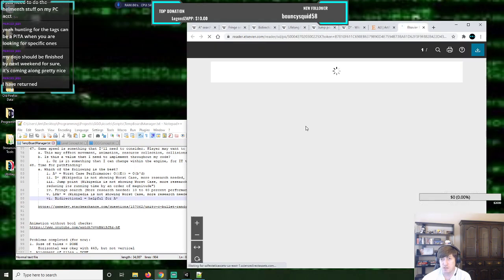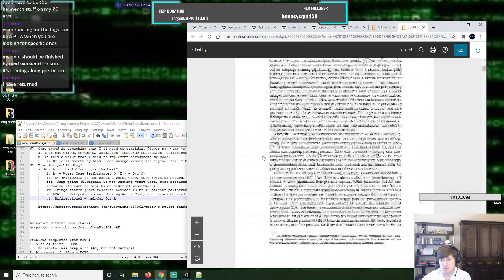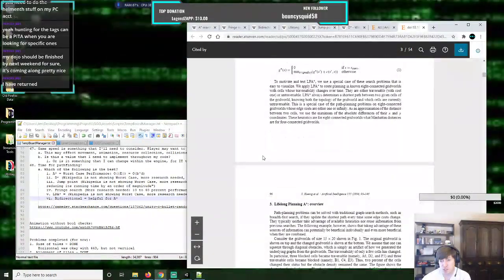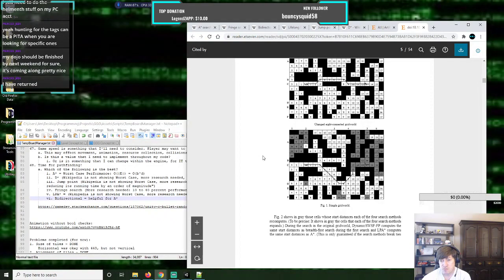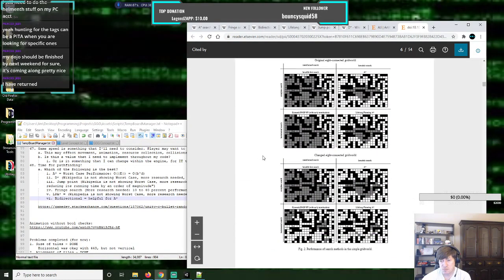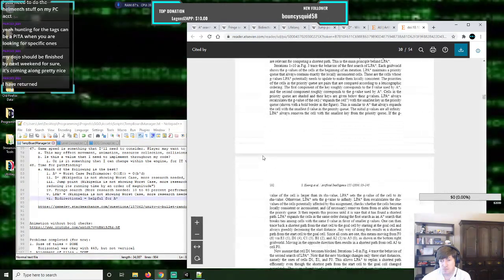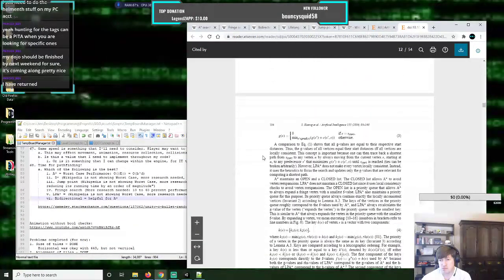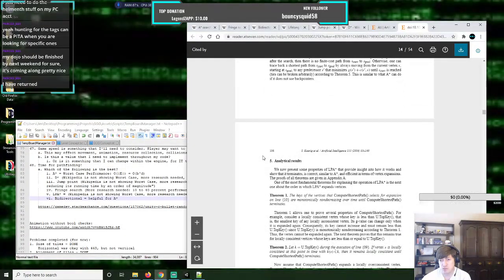Can I actually download the PDF without any difficulty? I can. Looks like there's no pages missing either on this. Okay, so it's looking like I'm probably going to need to look at this a little bit more.